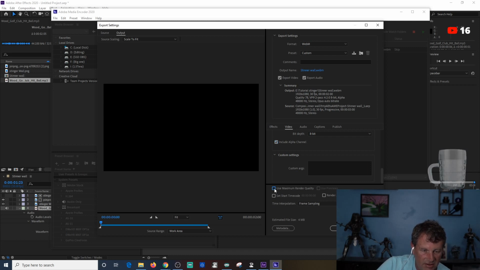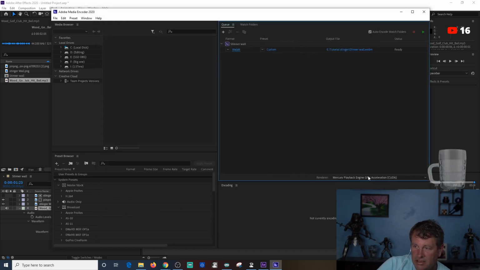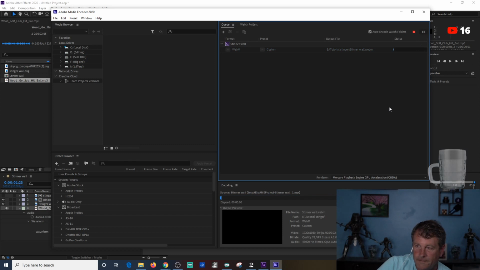I use maximum render quality, and let's see if this tanks my machine because I'm fascinated to know myself. There we go. Oh wow, look at that. 3.5 CPU usage. So I don't think it's going to tank my machine. We're getting lucky.